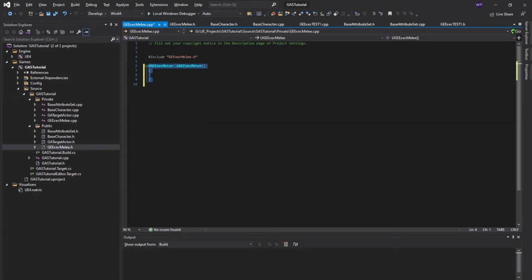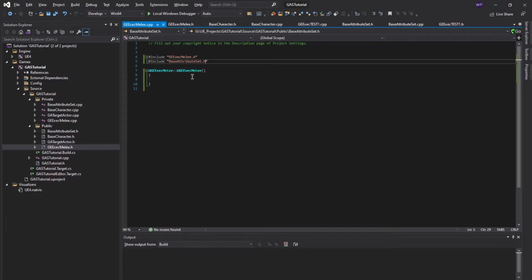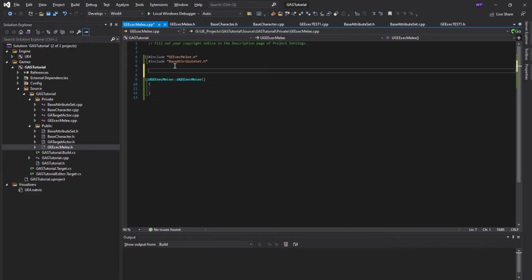Now we're going to implement our constructor first, and I think we need a few header files over here as well. Yes, we need to include our base attribute set class, BaseAttributeSet.h. Before I begin my constructor I want to capture or snapshot these attributes for use in my calculation. So I'm going to define a struct for that, and I'm going to call this DamageCapture.